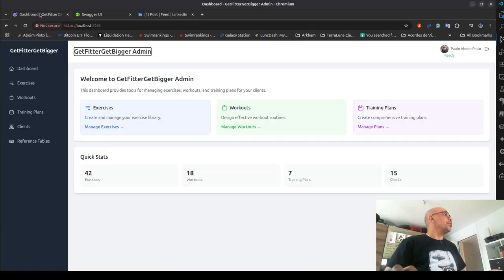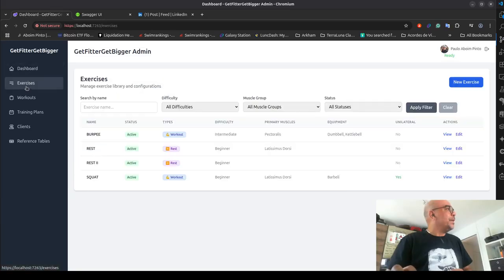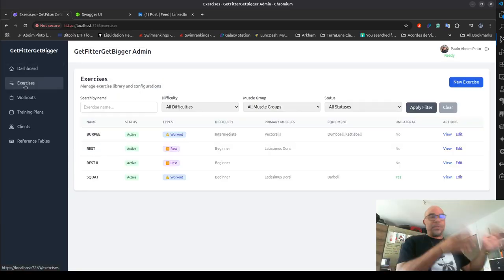Today I'm just going to show you the application that I'm doing. What I did last week on Friday, I started the application itself. We were going to do the exercises pages. Now the exercises are done. Let's go through that a little bit.